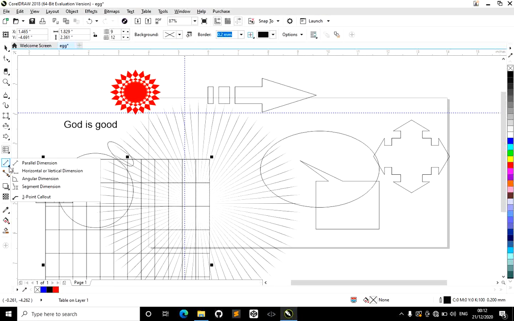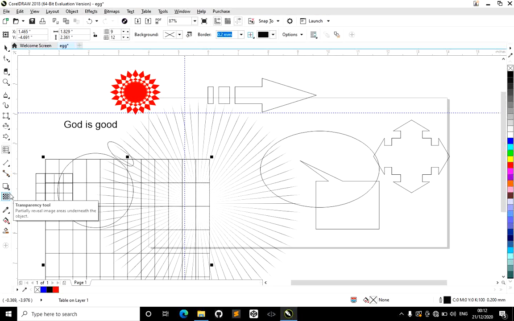Then we have the dimension tools. This one, let me jump it for now. I don't want to talk much about it. Let's quickly go to this place.